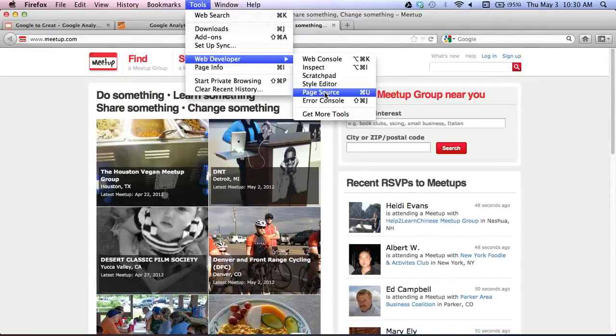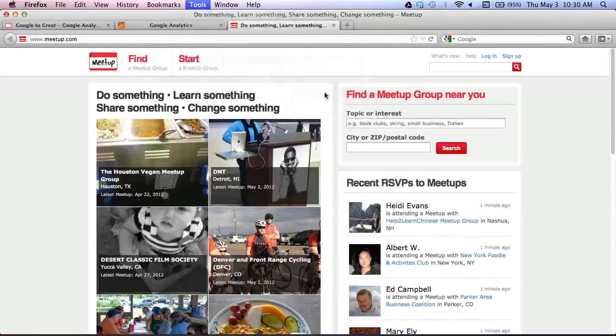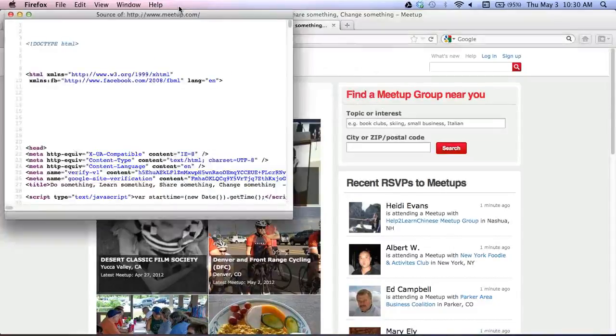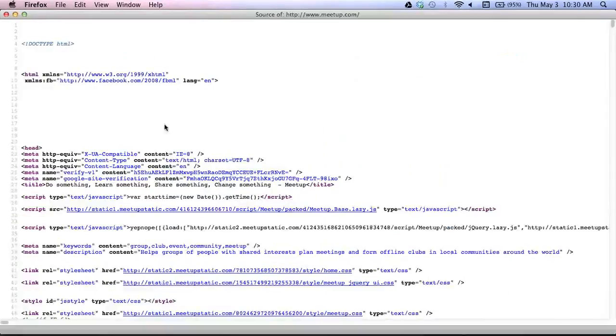If you're using Google Chrome, you're going to look for the little hand wrench looking icon. You're going to drop down to Tools, and there's going to be a tool in there that allows you to view the page source as well. Okay, so we're going to click on the page source, and what we're looking at right now is the web HTML behind the scenes of that website.